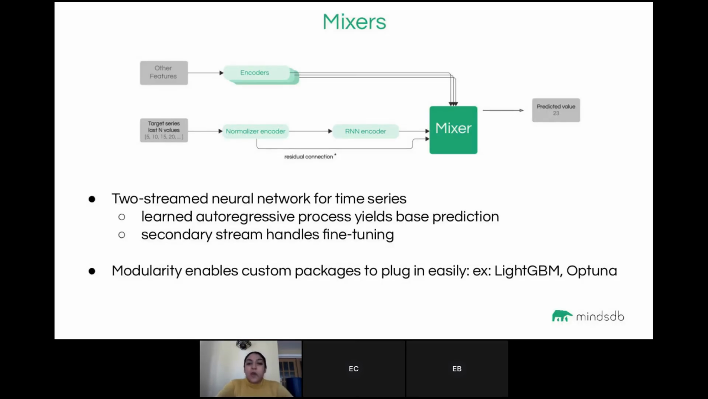Lastly, I want to talk a little bit about the mixers, which are the predictors themselves. In order to get time series to work, we had to think of a very sophisticated mixer or predictor model, and in particular, it's a 2-stream approach. One of the streams is specifically dealing with an autoregressive process, meaning it captures the temporal dynamics, the periodicity and the frequency of the changes of the fares.